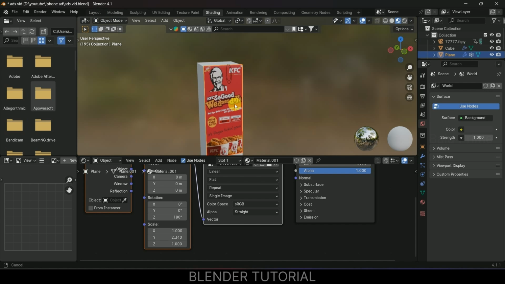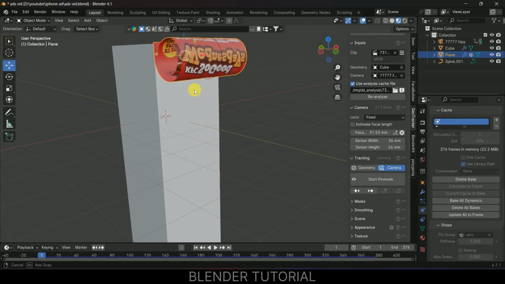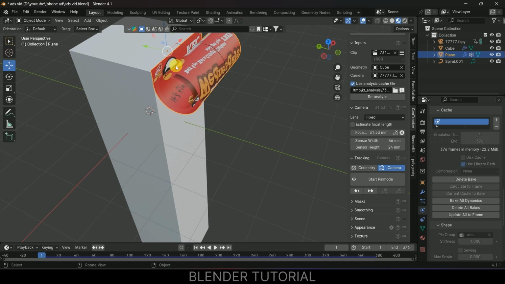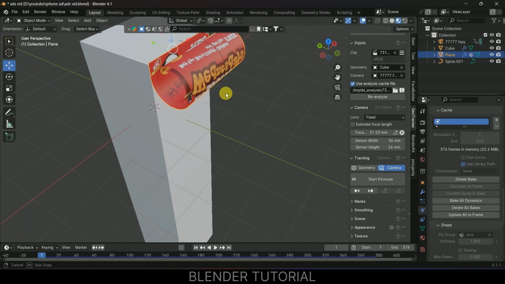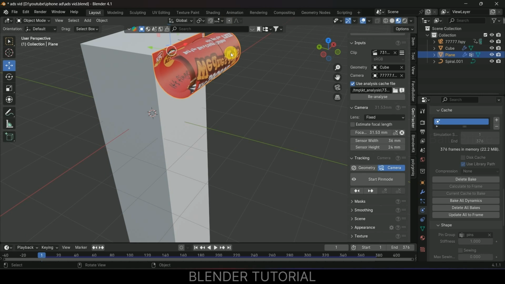So here we will have one issue. So let me show you. So if I move to the starting frame, you can see this banner image at the front side and also the back side. Here I don't want the image to be visible at the back side. So here we need to add another image on the back side. So I will show you how to do that.